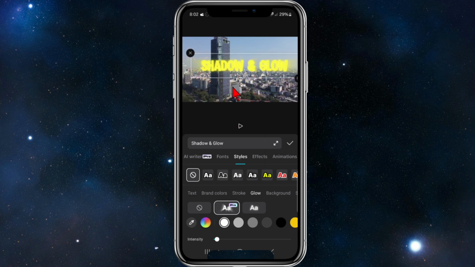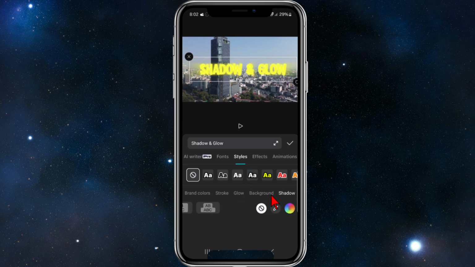So as you can see, we've got the glow, but we don't have the shadow. So at the bottom, next to glow, you've got background and then shadow. So now we can add a shadow here. We can add a white shadow, a grey. You can change the opacity as well.